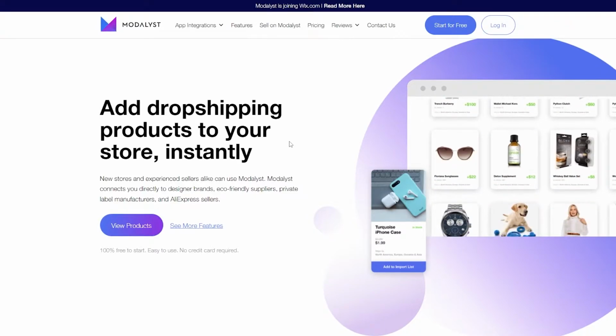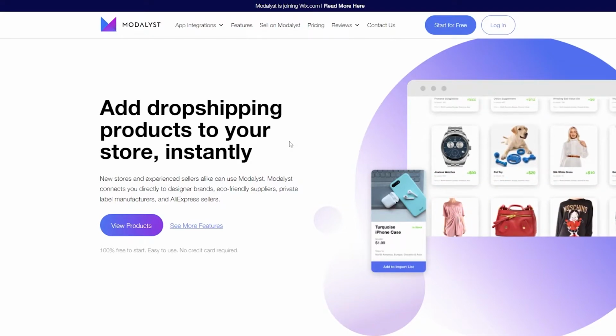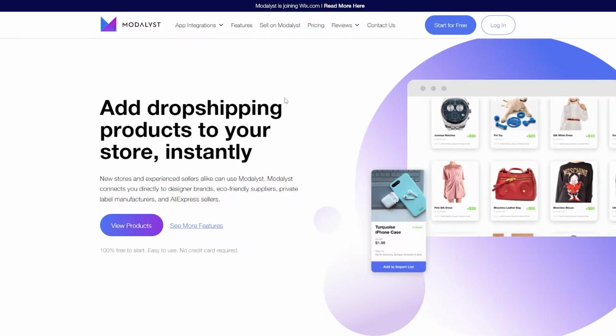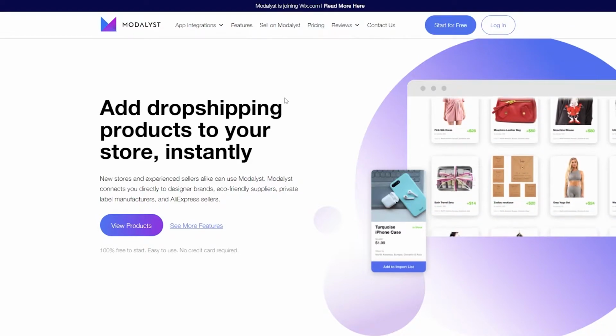So over here I'm on modalyst.co. This is their website and it's pretty amazing. And as you can see over here, they're joining Wix right now because it's pretty amazing. So first, let me show you the pricing plans. This is one of the pros about it.